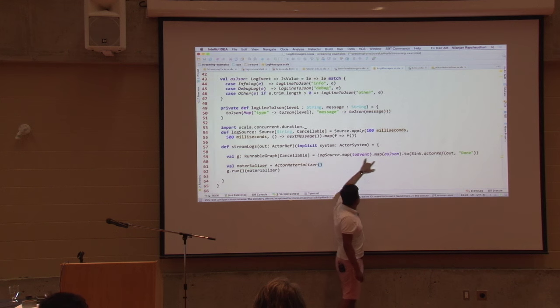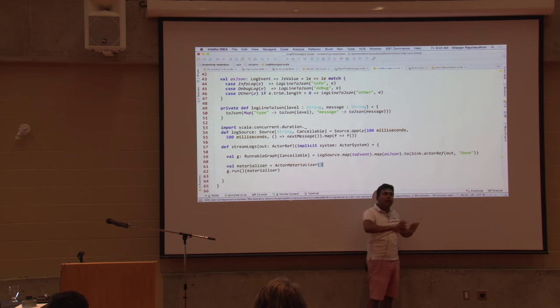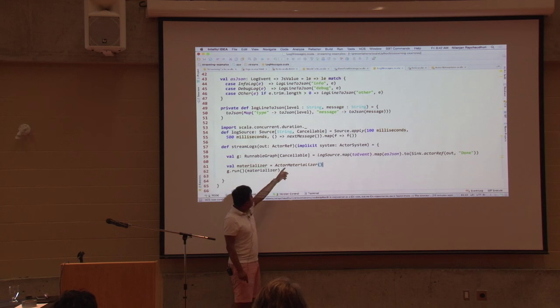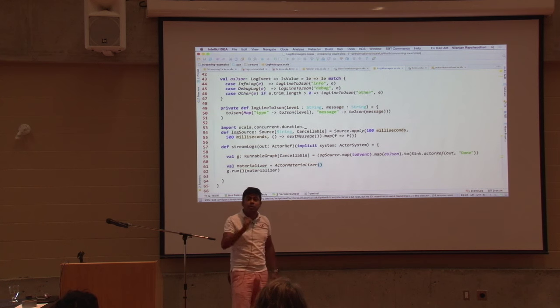Each of the stages is going to run asynchronously. This will be done by one actor, this by one actor, this by one actor. In theory, I could actually create a materializer, an interface, which runs on Mesos if I want to, or runs on an Akka cluster. That's the general idea.